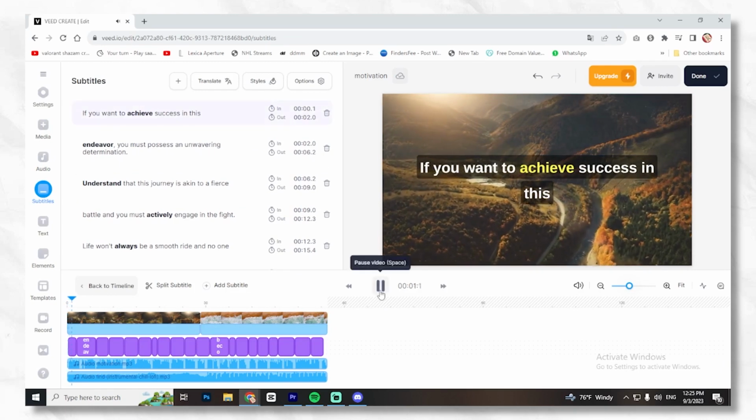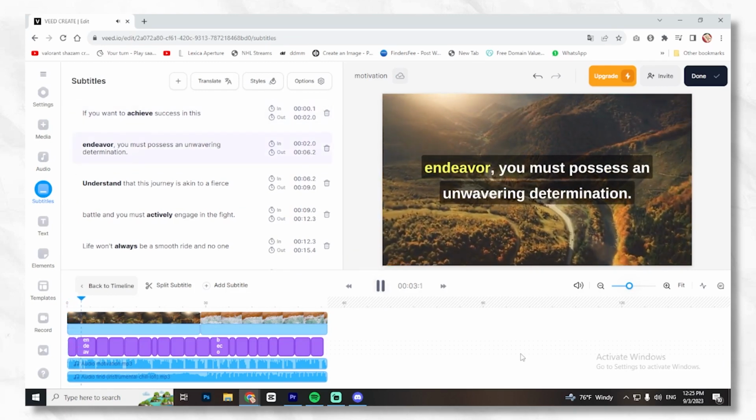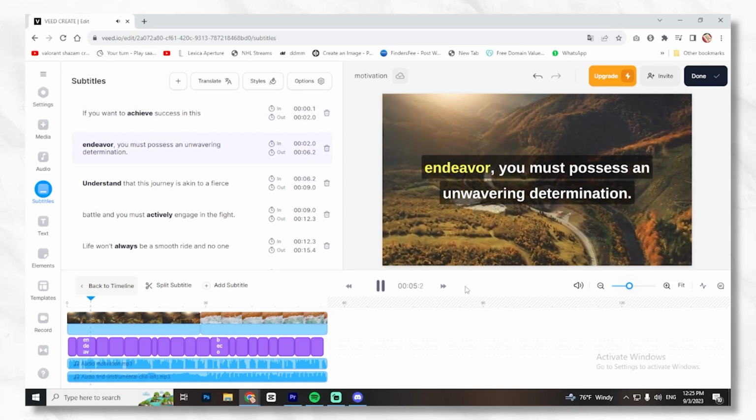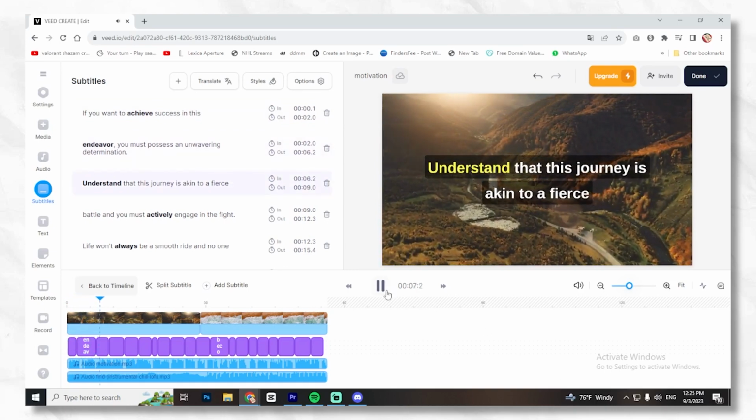If you want to achieve success in this endeavor, you must possess an unwavering determination. Understand that this journey is akin.